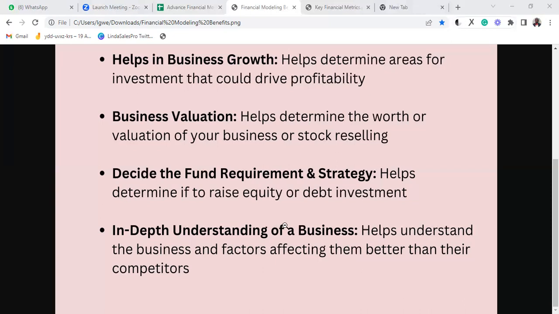So lastly, there are numerous benefits of the financial model, but the last on the list here is that it gives you an in-depth understanding of your business. You can clearly understand certain factors that affect your business. You can see some numbers in terms of the cost implication for a particular activity in your business. You can see that by reducing this cost, this can help you increase your sales. By reducing this, it can help us do this. By increasing this amount, this will help us do this. So it gives you in-depth knowledge about your business.